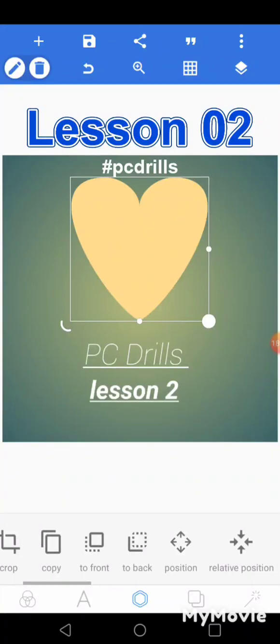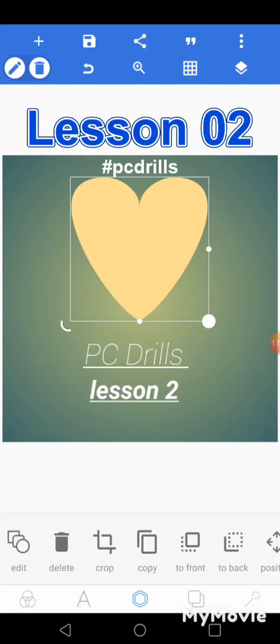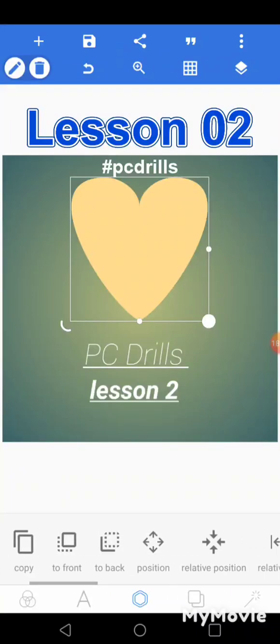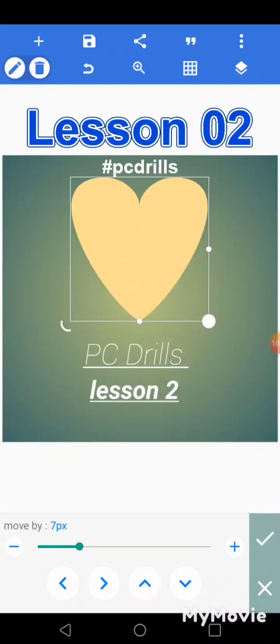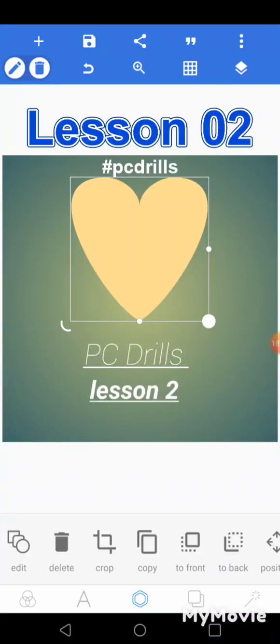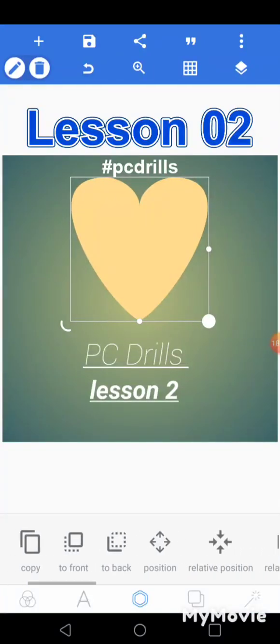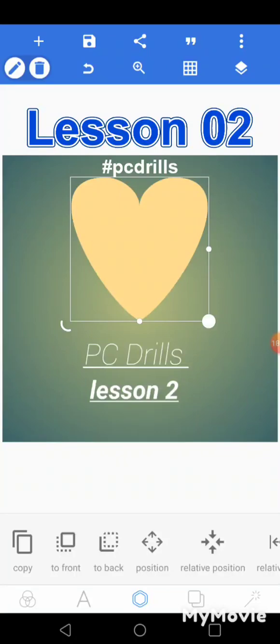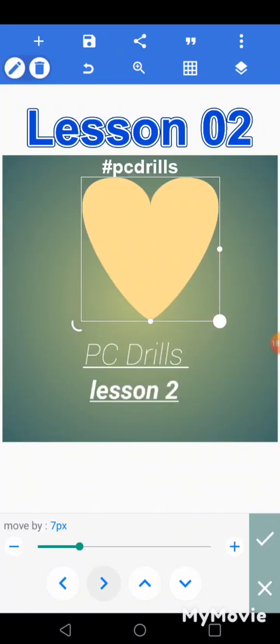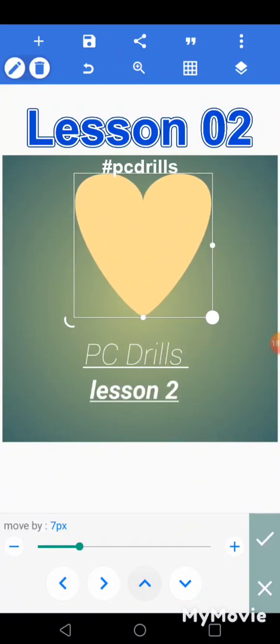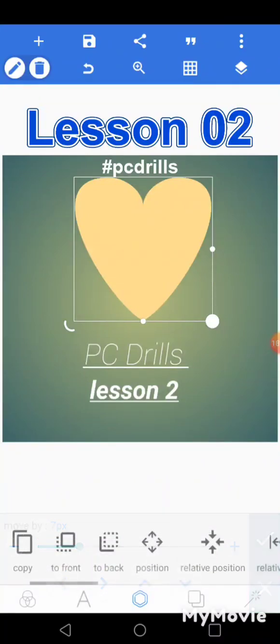So with shapes, you can also have many options. When you want to edit anything, you must choose it. I've clicked the shape. Maybe I want to adjust the position of the shape. For example, I can take position. I can use these arrows to move it right, left, up, or down, depending on how the arrow is drawn. When it's correct, I take a tick.